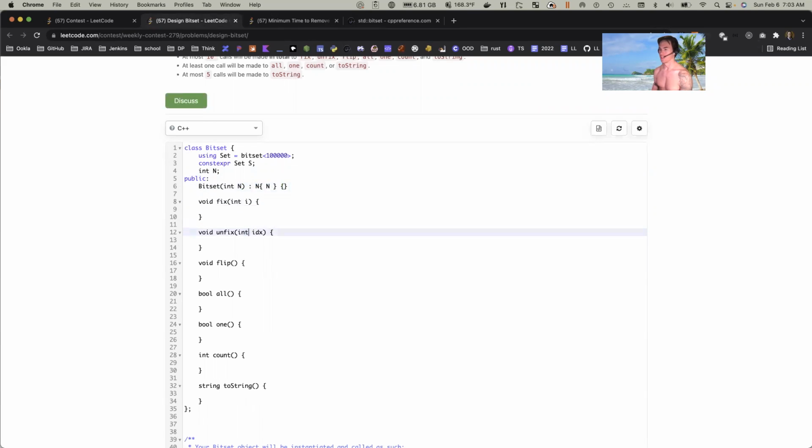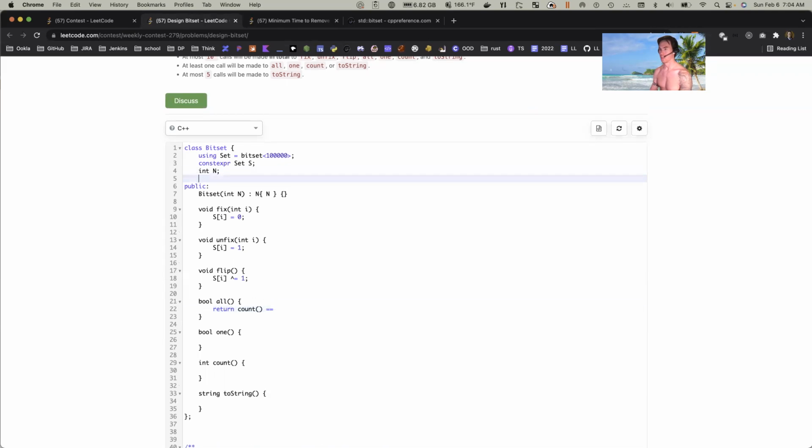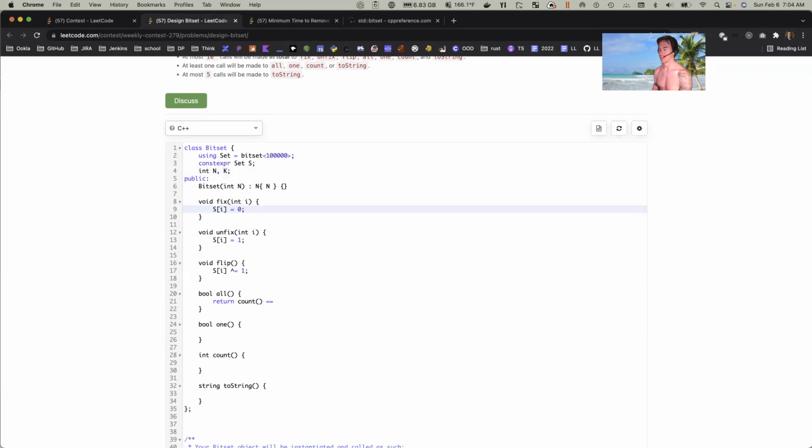Let's do I for this guy. Fix and unfix. S of I equals 0. S of I equals 1. S of I XOR equals 1. All, return count equals, okay, hold on. N, and then K will be the amount of bits set. N is total, K is the amount set. Fix.